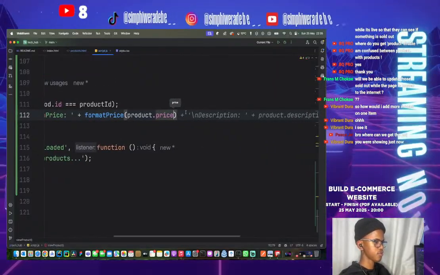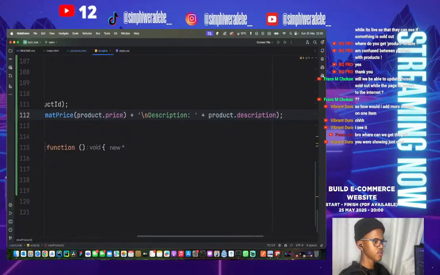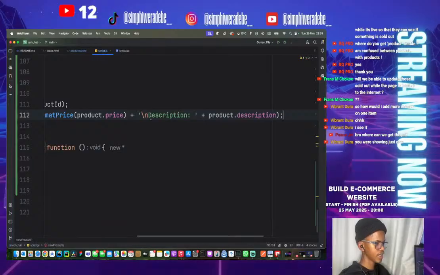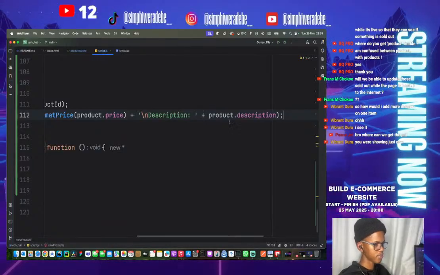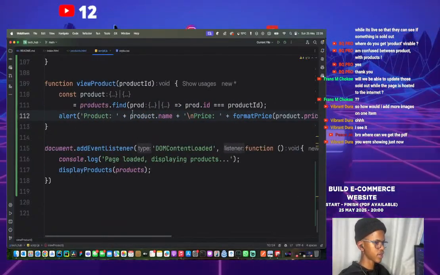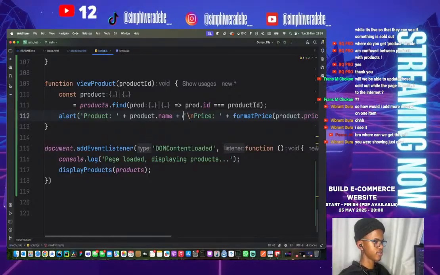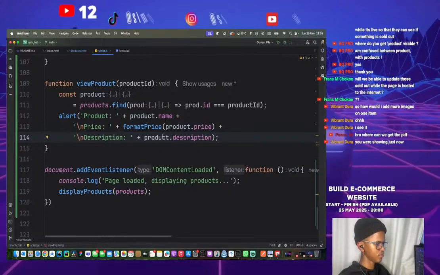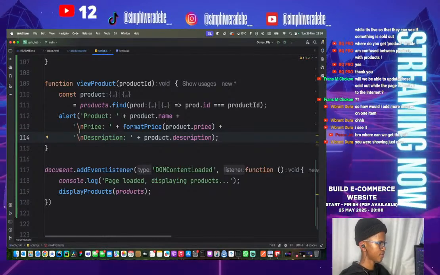Okay, then obviously we want the description, so we can do plus, then \n description, and then we say plus the description. So we have the product, then it will come into a new line, and then it will say price. Then this will also come into a new line. Then it will add the description, right?